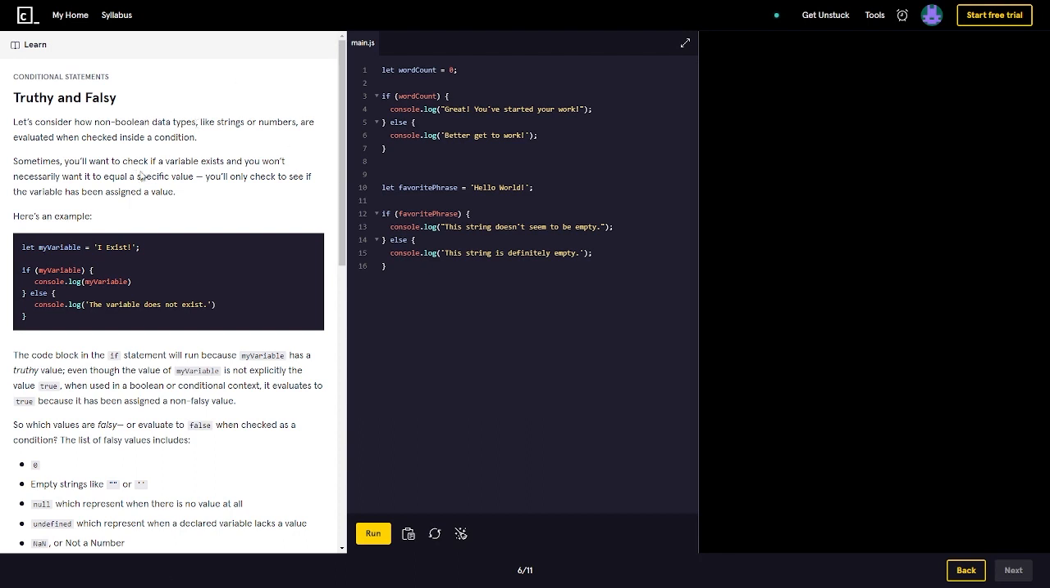We're back with some more Codecademy, and today we're going to be learning about Truthy and Falsy. Let's consider how non-Boolean data types like strings or numbers are evaluated when checked inside a condition. Sometimes you'll want to check if a variable exists and you won't necessarily want it to equal a specific value. You'll only check to see if the variable has been assigned a value.